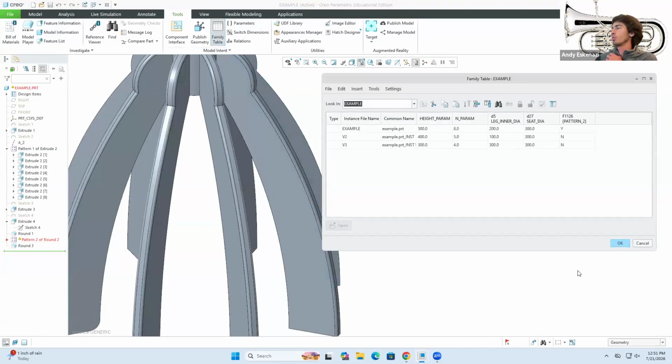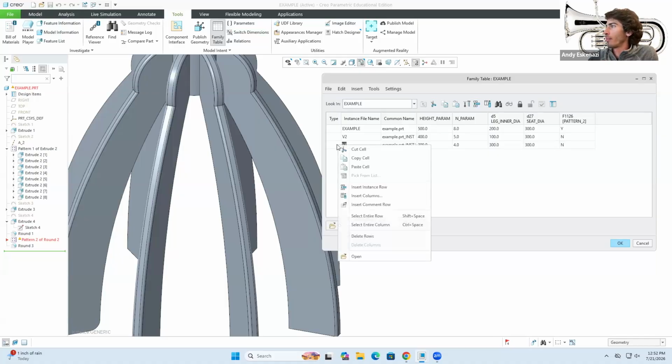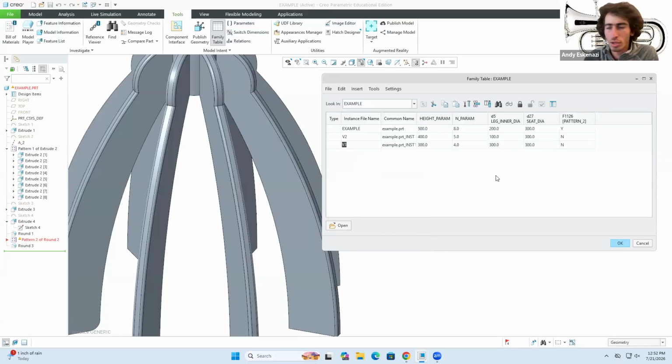So it's a fun one. I guess one of the last ones that you could add. You can always add variables by adding columns. You can always add configurations by adding rows. And as we saw before, I can delete an entire row or I can delete certain columns. Really, it is what it is. It depends on what you're doing.